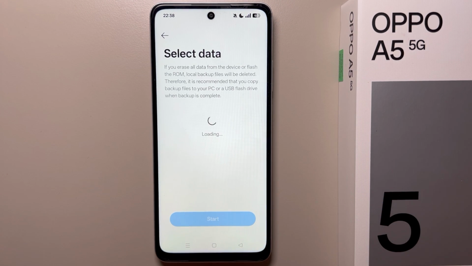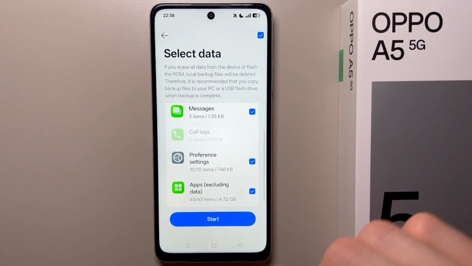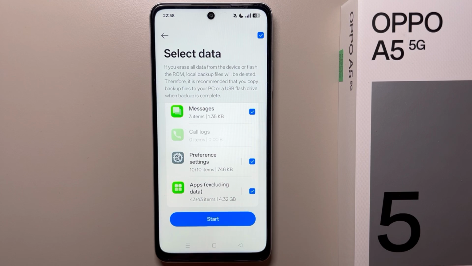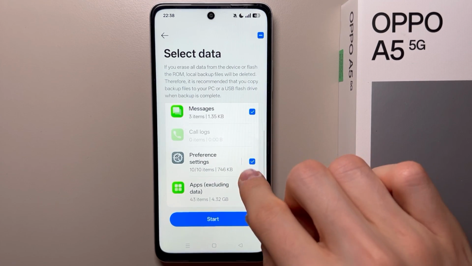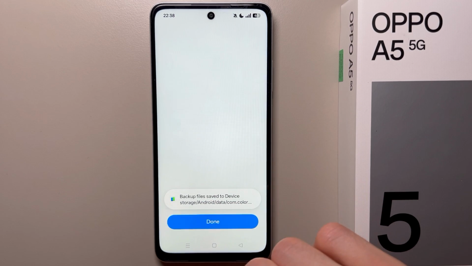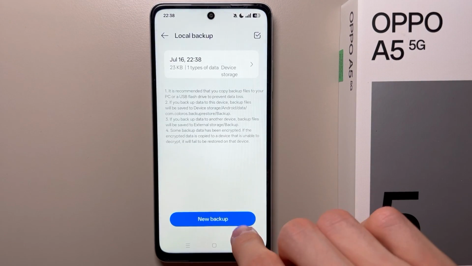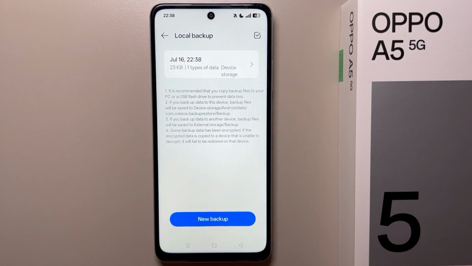You have to wait, and now you have to select what you want to backup. So I will take only contacts, for example. So click start, and now as you can see my backup is completed. So click done, and now as you can see I have this backup over here.